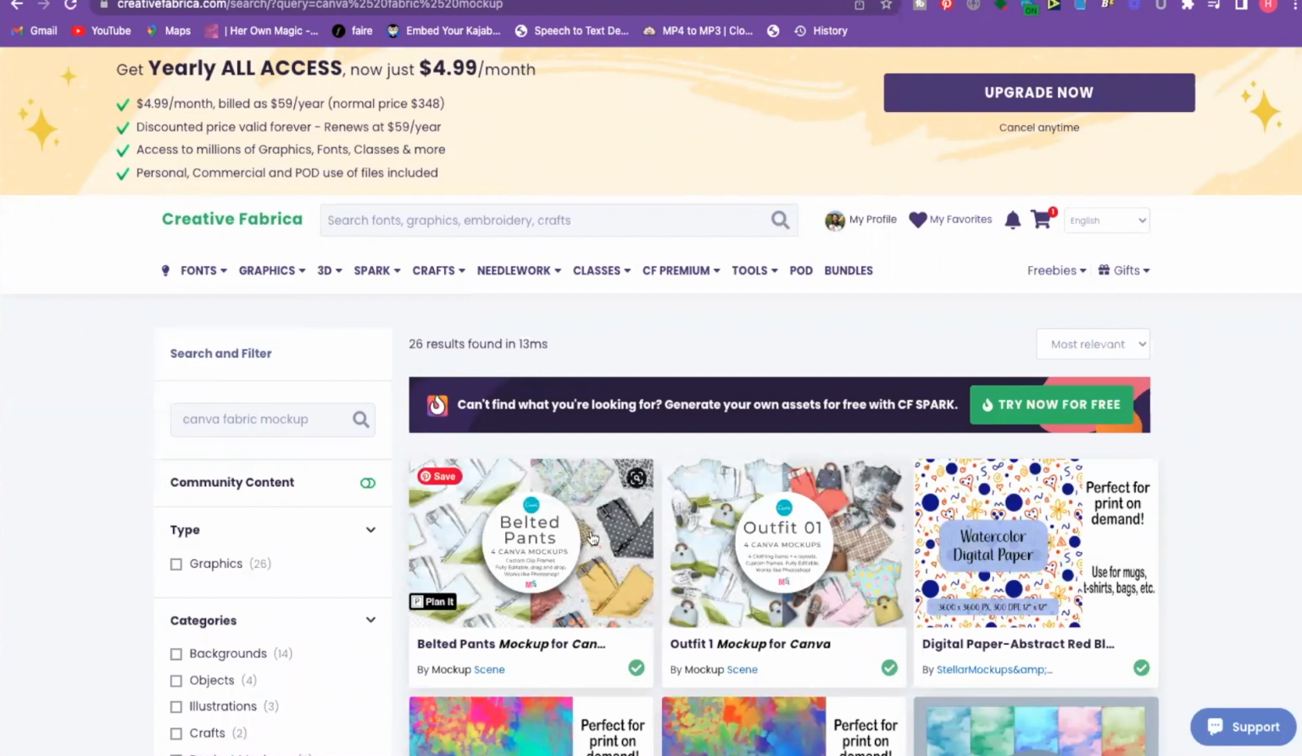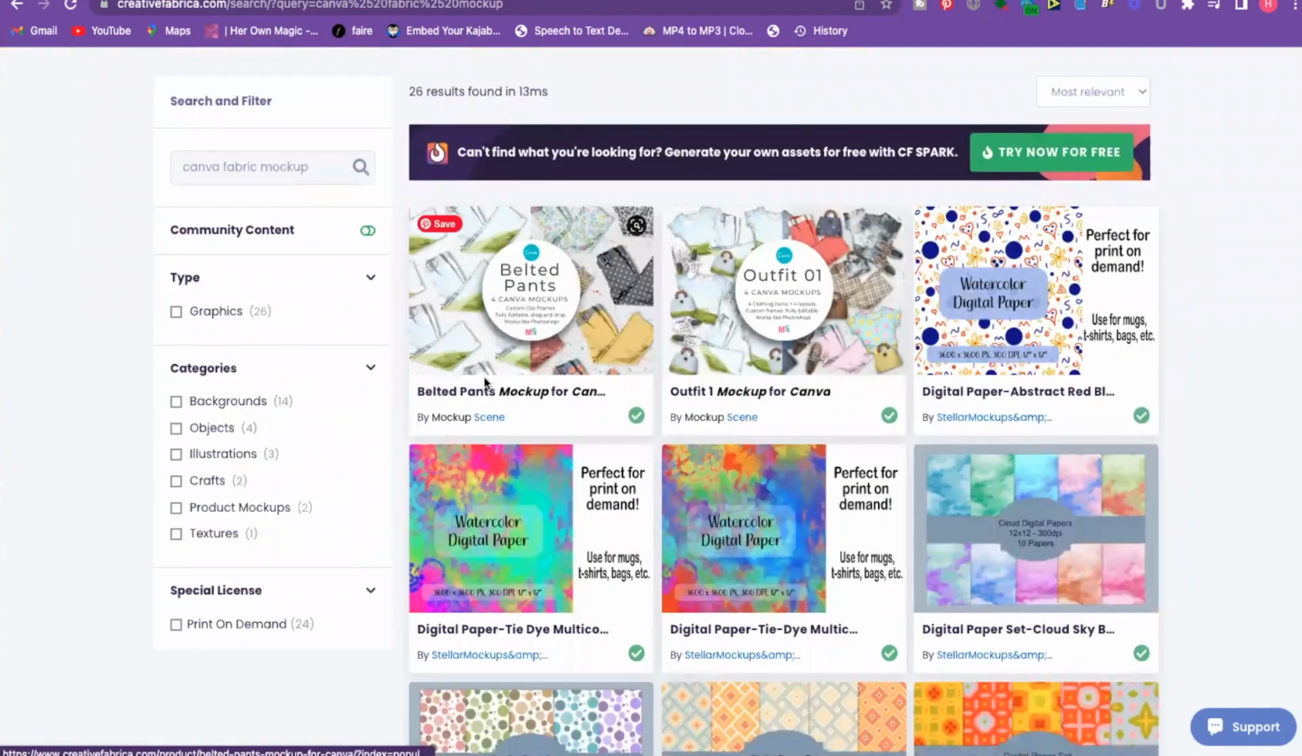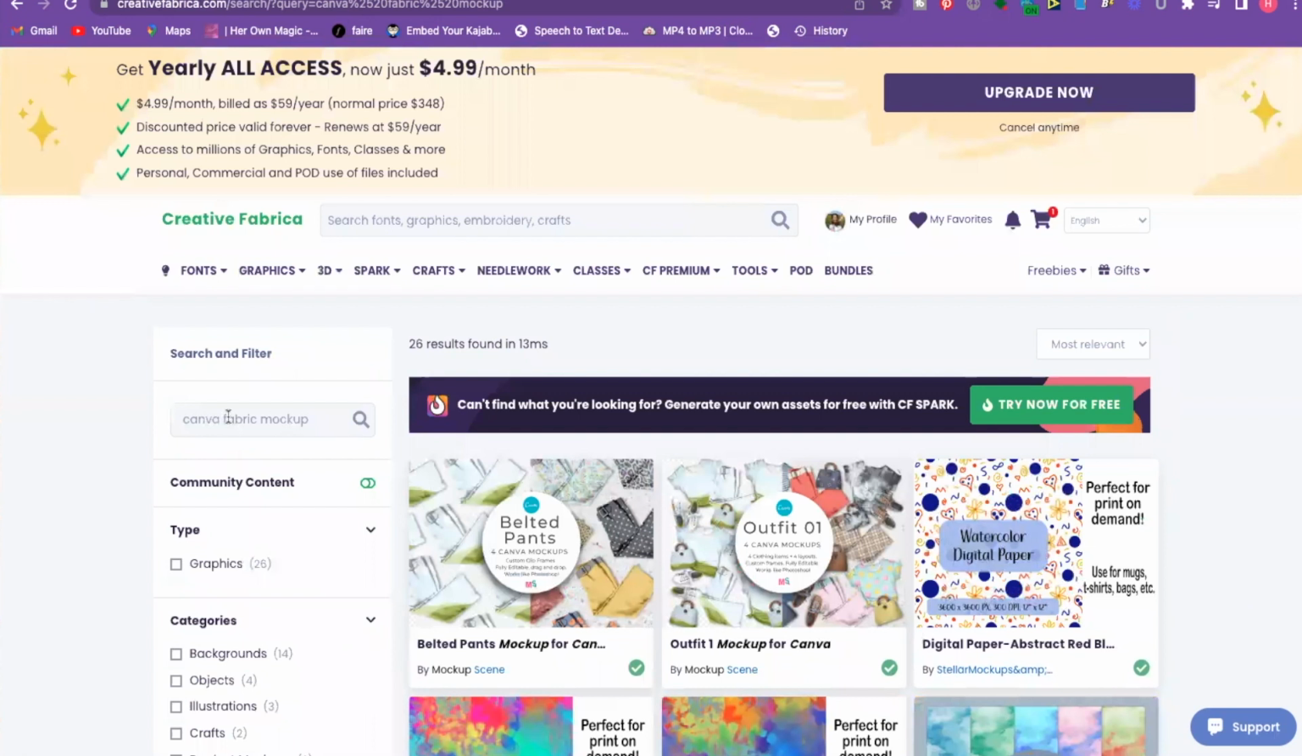There. So you'll, oh, look. So they do have a few options. They have a belted pant option. They have some clothes here that you can use for Canva mockups. So you do have some options there as well when it comes to the fabric design.